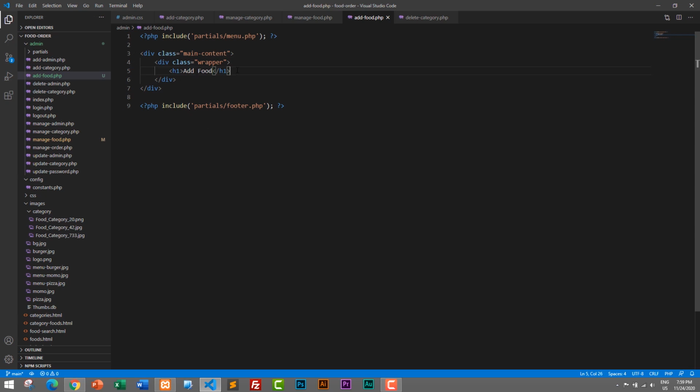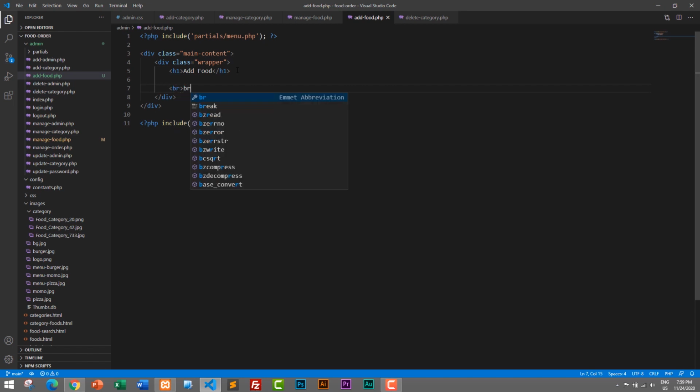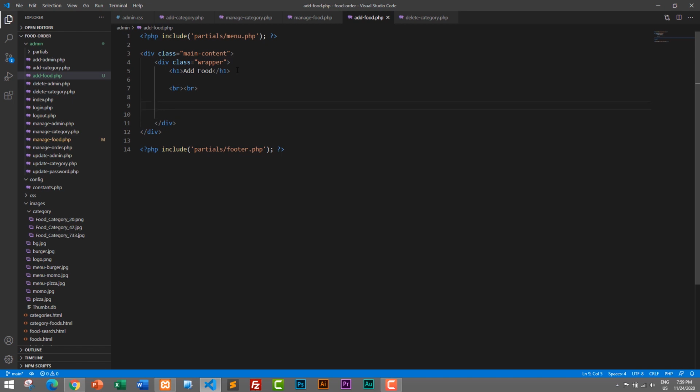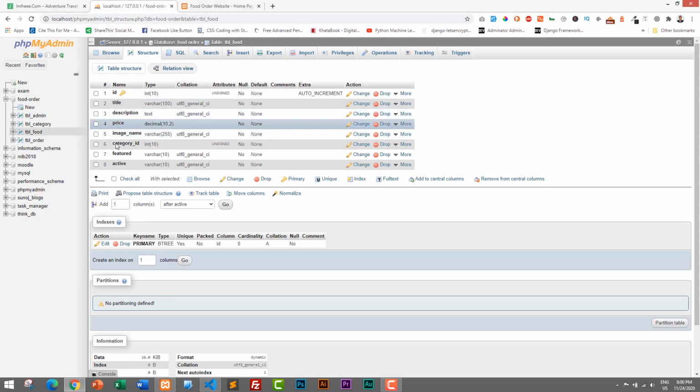So this is our code view, and after h1 I will add several break tags, br, and then again br, and after this here I will create a form to add food. I'll open form, and action I will leave blank, and method is equal to post, and let's add enctype as well, because we will be uploading an image as well.